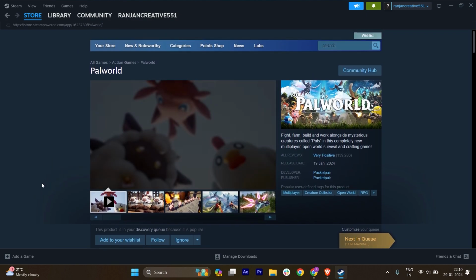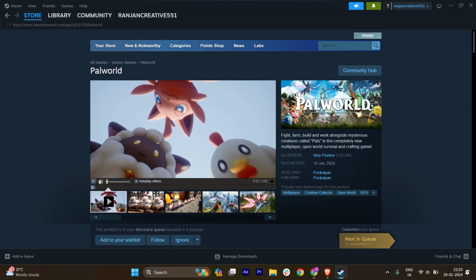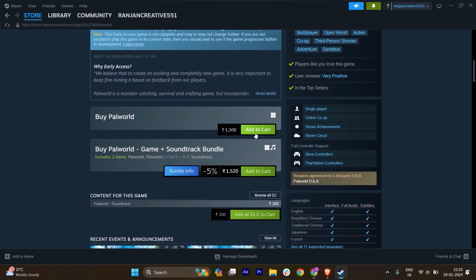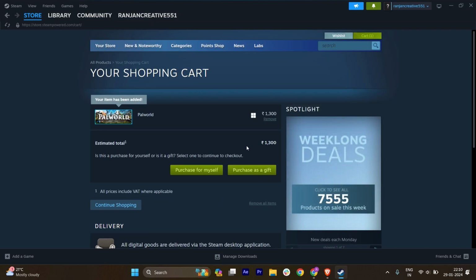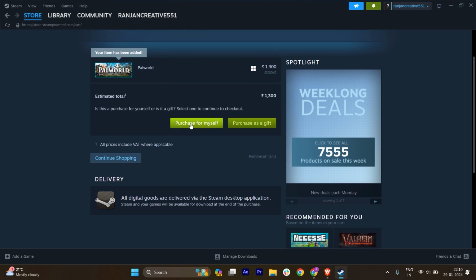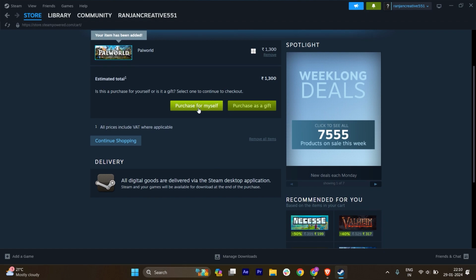Once I'm here, I will get the option to download Palworld. First of all, you have to buy it. If you want to buy Palworld, just click on Add to Cart, and automatically you will get the early access and everything. So don't worry, you can buy it for yourself or as a gift. And this is how, if you're using Steam, you can easily download it.